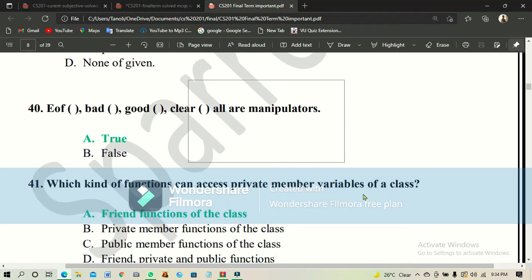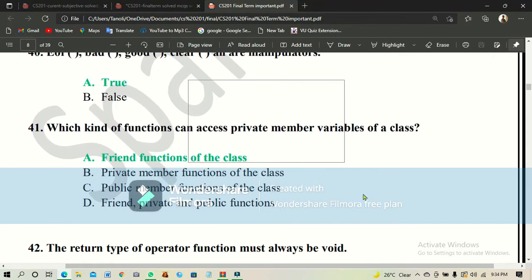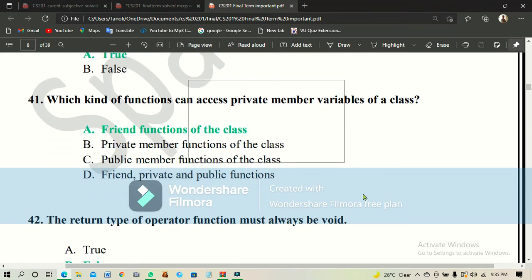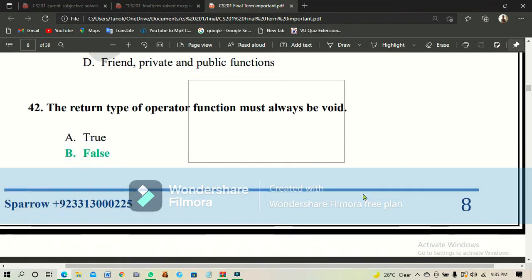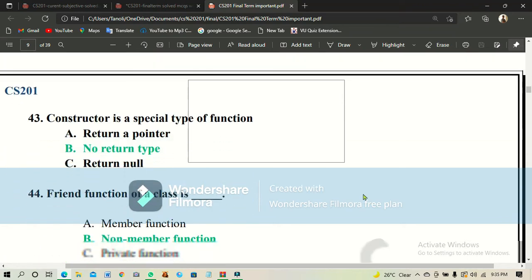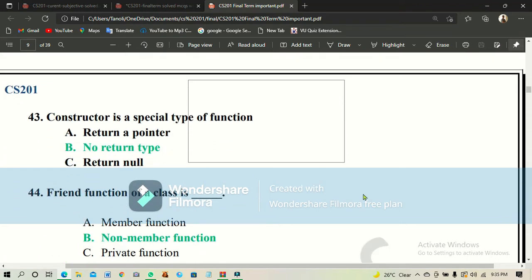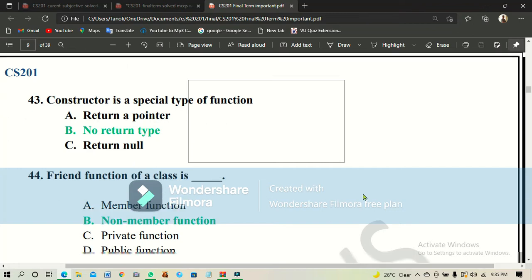Eof, bad, good, clear are all manipulators. True. Which kind of function can access private member variables of the class? Friend function of the class. The return type of an operator function must always be void. False. Constructor is a special type of function with no return type.